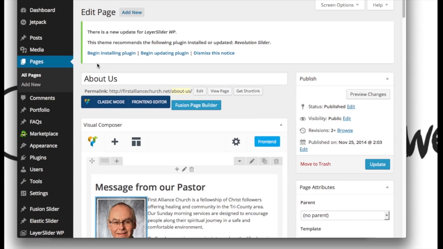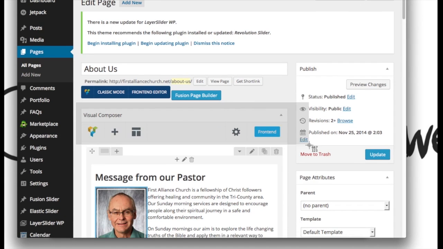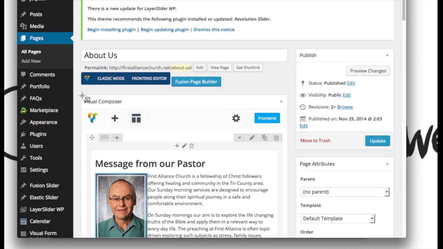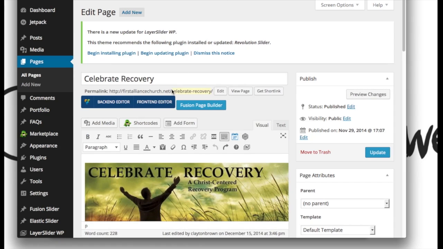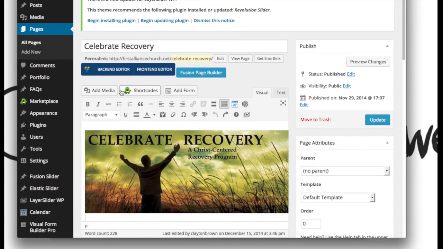The Visual Composer type pages. This is your About Us page, your Contact page, and I think your Connect and Grow pages. Basically, the way you know the difference is if it says Visual Composer and has these three icons right here, it is a Visual Composer page. The other pages are going to look like this. You're going to have your add media, shortcodes and add form buttons, along with your kitchen sink, which is what this is known as.